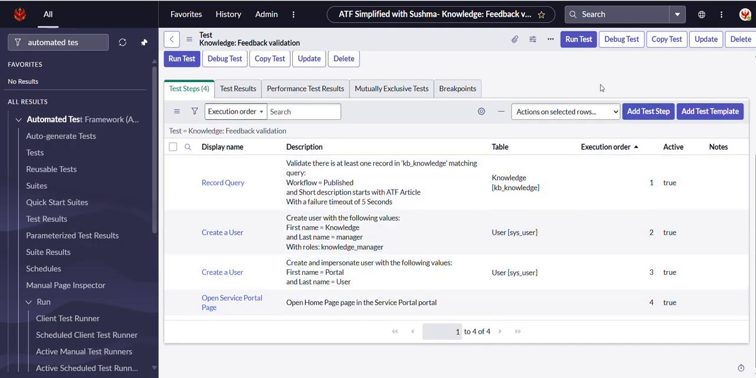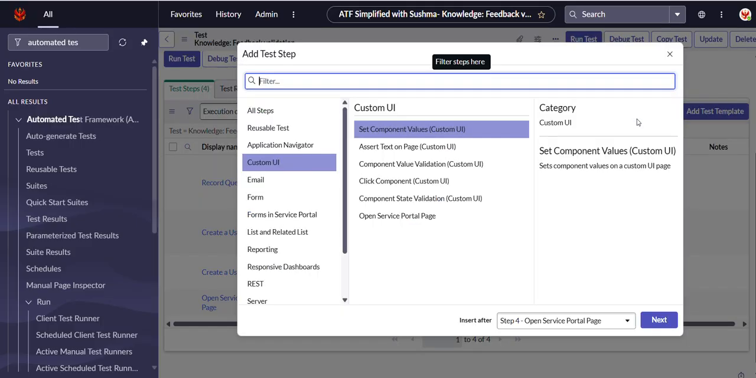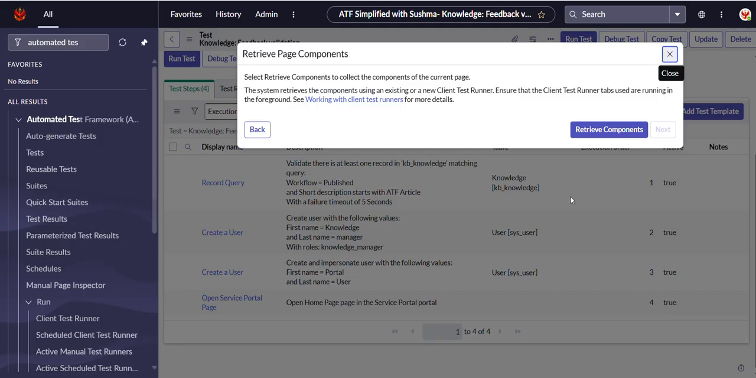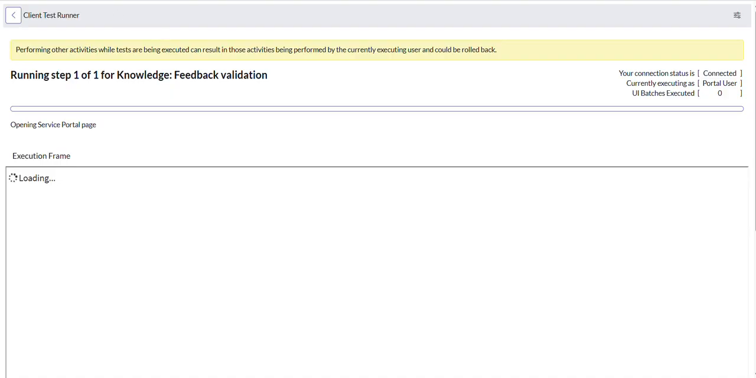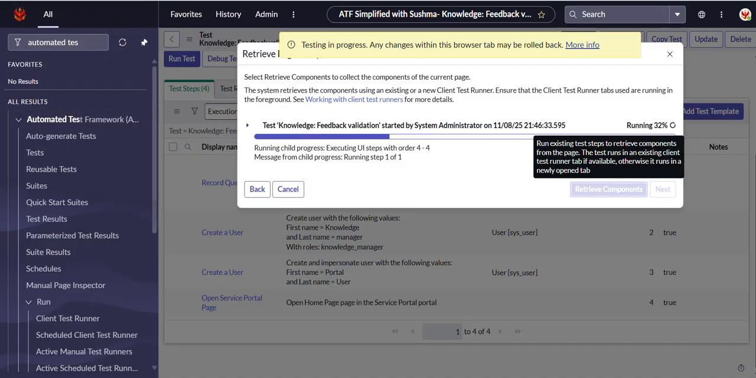And after this, once the page is open, we need to give input to the search field on the home page. For that, I'll be using the step set component values. For this one, as it has to retrieve the components of this page, we have to run this step so that the components of the home page are retrieved. So let me come back here.